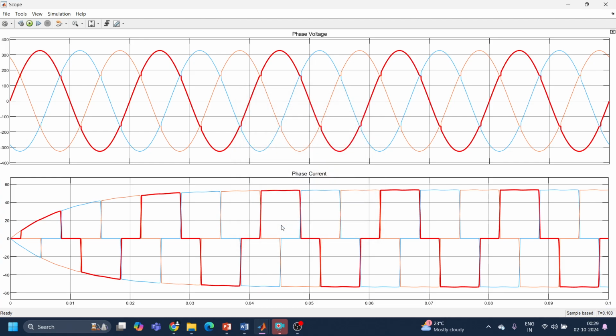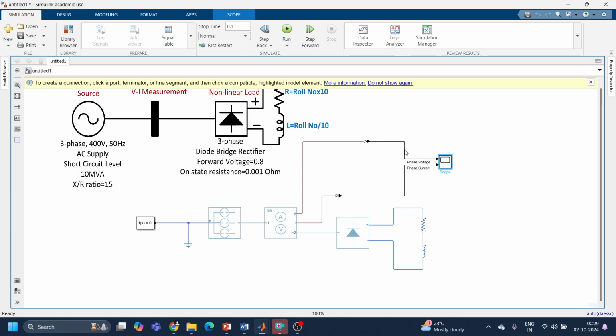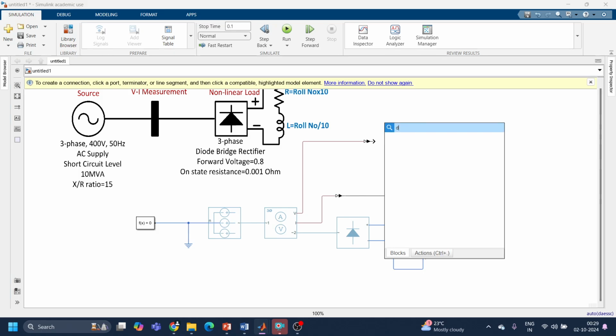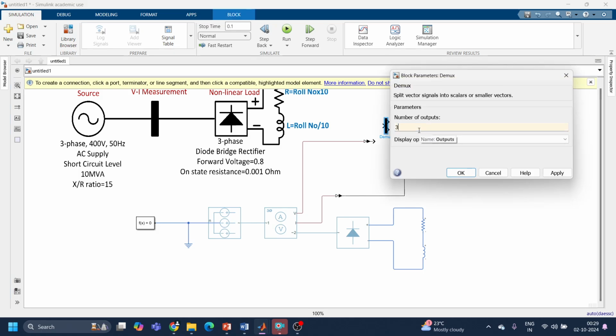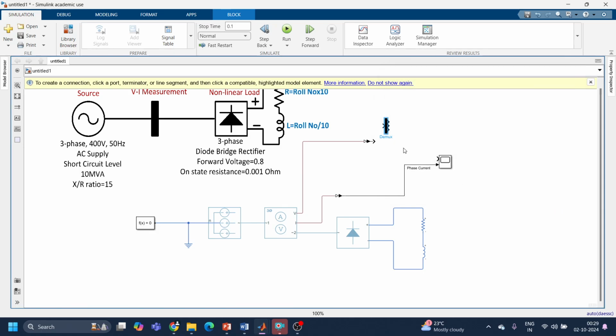Now I want to display only the R phase result, or A phase result. Here there are three signals, and I want only one signal as output. So I will connect a demux block. Take a demux block, double click on that, and make the number of output ports equal to 3. Increase this size. I will connect this block here. Next, I will take another block from here and connect this here. This is connected here and this is connected here.